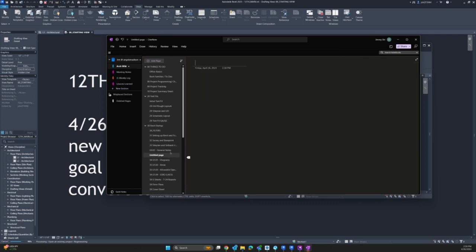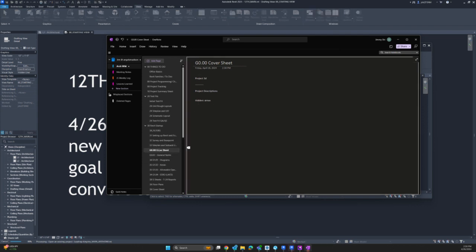Let's do the cover sheet. Choose 0.00 cover sheet. So it's just like project 3D, and then on top of that, some project descriptions, and then some hidden areas. It's Sean's areas, and we'll hide those later on.